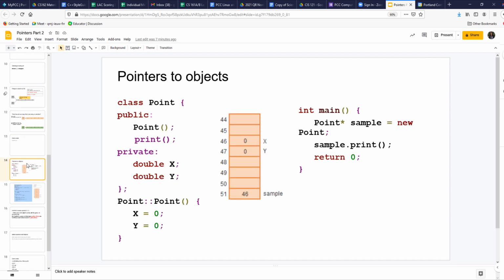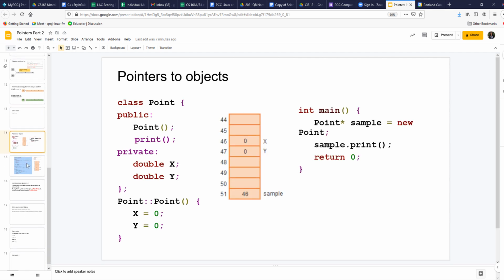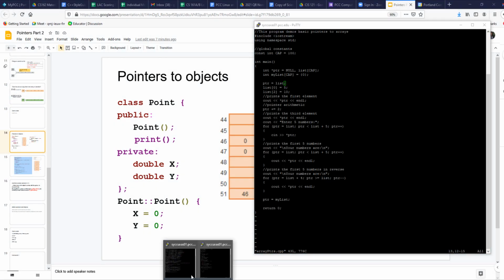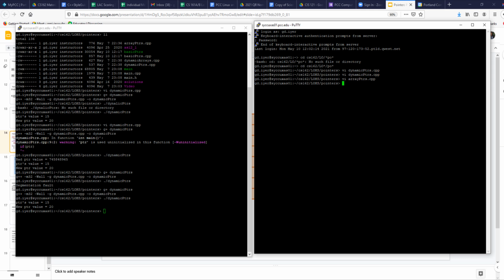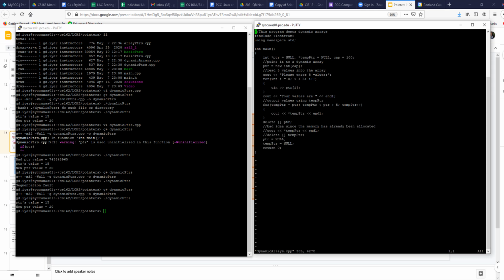Okay, that's array PTRs. Then here I wanted to also show you dynamic PTRs. That's the other code, dynamic arrays.cpp, I believe that's what I called it. So this is purely dynamic arrays.